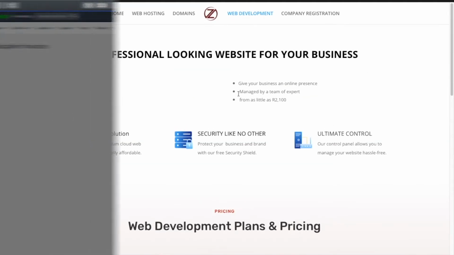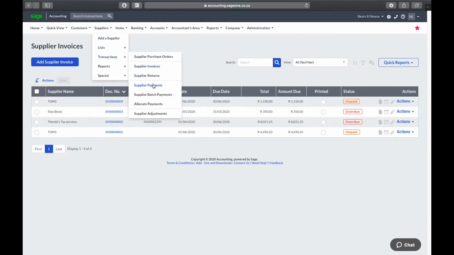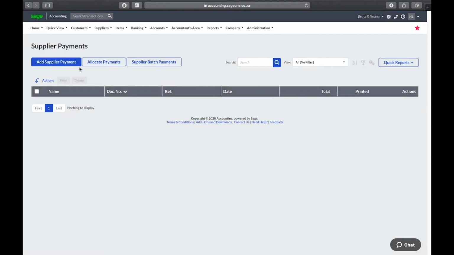Anyway, let's continue with the video. Let's do a quick recap. We've captured invoices that affect assets, and then we've captured 2 different types of invoices that affect cost of sales, and 1 that affects general expenses or operating expenses. So as it stands, we've got 4 different transactions, right? Suppliers. Now, just like we did with customers, we are going to make a supplier payment. Agreed? Agreed. We're going to add a supplier payment.